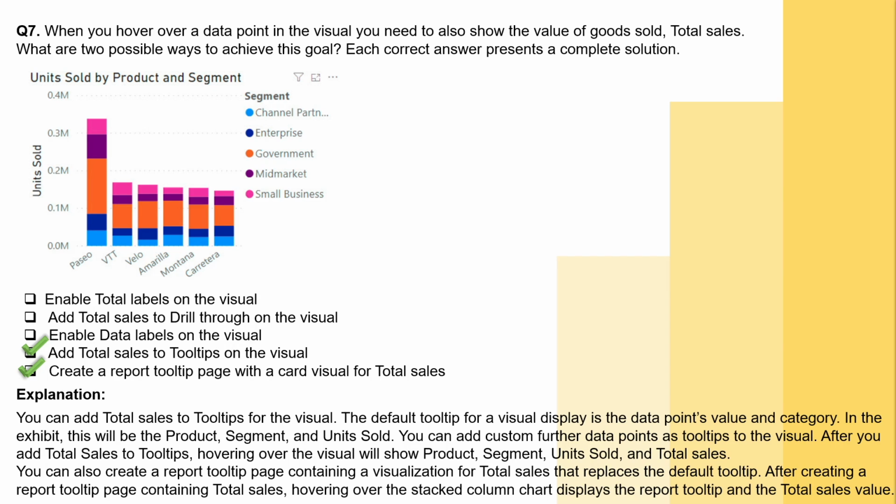After creating a report tooltip page containing total sales, hovering over the stacked column chart displays the report tooltip and total sales value. So if you want to learn more, you can go to Microsoft Learn website and search for tooltip. That will give you a broader understanding of what a tooltip is and how it can be enabled on Power BI on any specific visuals that you want to use the tooltip for.